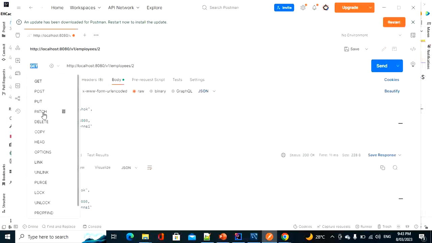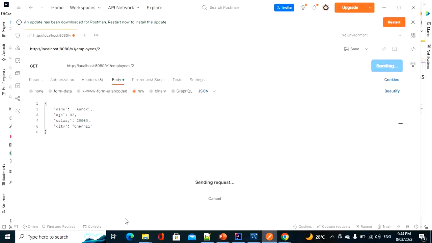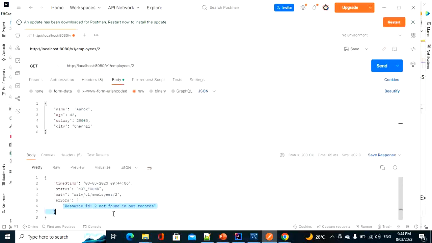Now this time I'm calling the delete call. Quickly I'm deleting, and the data got deleted. Now I'm changing to the get call, and this time I don't get any data. Obviously, resource ID not found. So that means my cache is in sync with the update operations. Whenever I delete the data from the database, at the same time it deletes that particular record from the cache also.